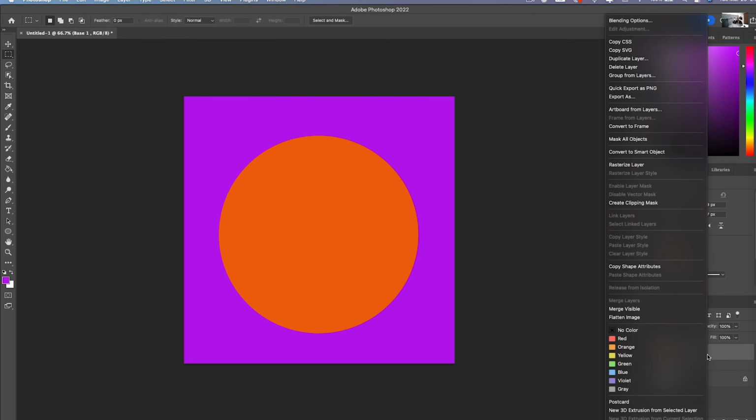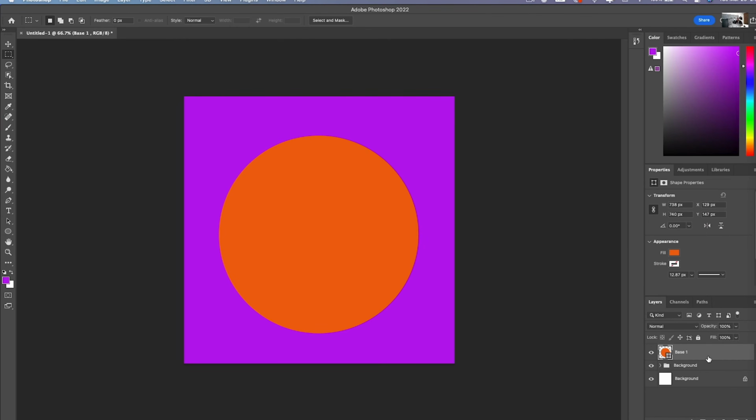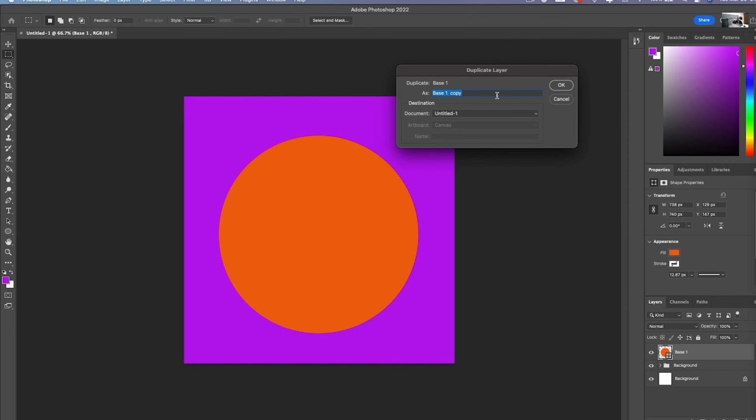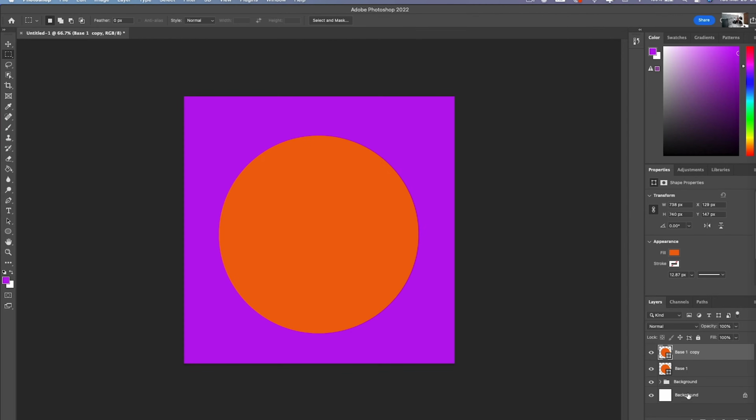You could either right click a layer and hit duplicate layer, right? And when you duplicate the layer, it's going to ask you where you want it. Do you want to duplicate it in this document? You could duplicate it in a whole other document if you have one open. But I'm just going to duplicate it right on top of it, and I'm going to come over here and name it base 2.